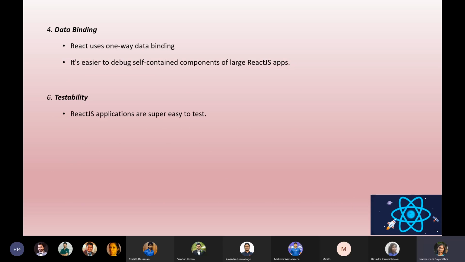Then the other thing is data binding. It uses one-way data binding, so it's easier to debug self-contained components of large React.js apps. The next thing is testability. React.js applications are super easy to test, and you will understand this in my next slides. We are maintaining React state, so we can pass variables into the React state and can easily test.